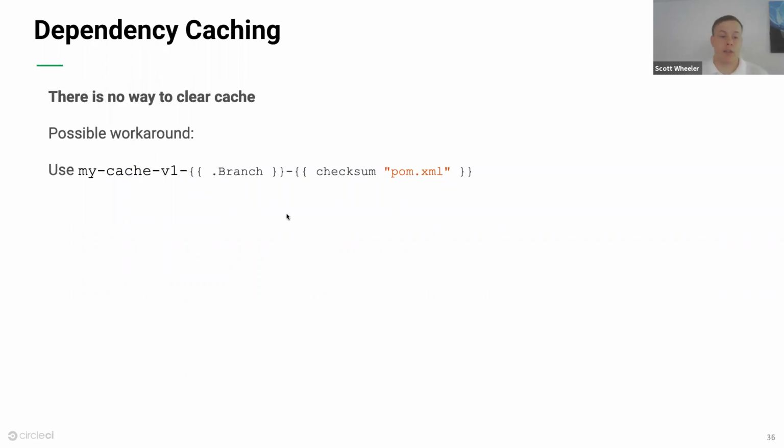There's no way to clear a cache. A good workaround for clearing the cache is to increment the version number. We recommend putting v1 or v and your favorite number in the cache key so it can be incremented manually as you need to manually make changes to your cache key.